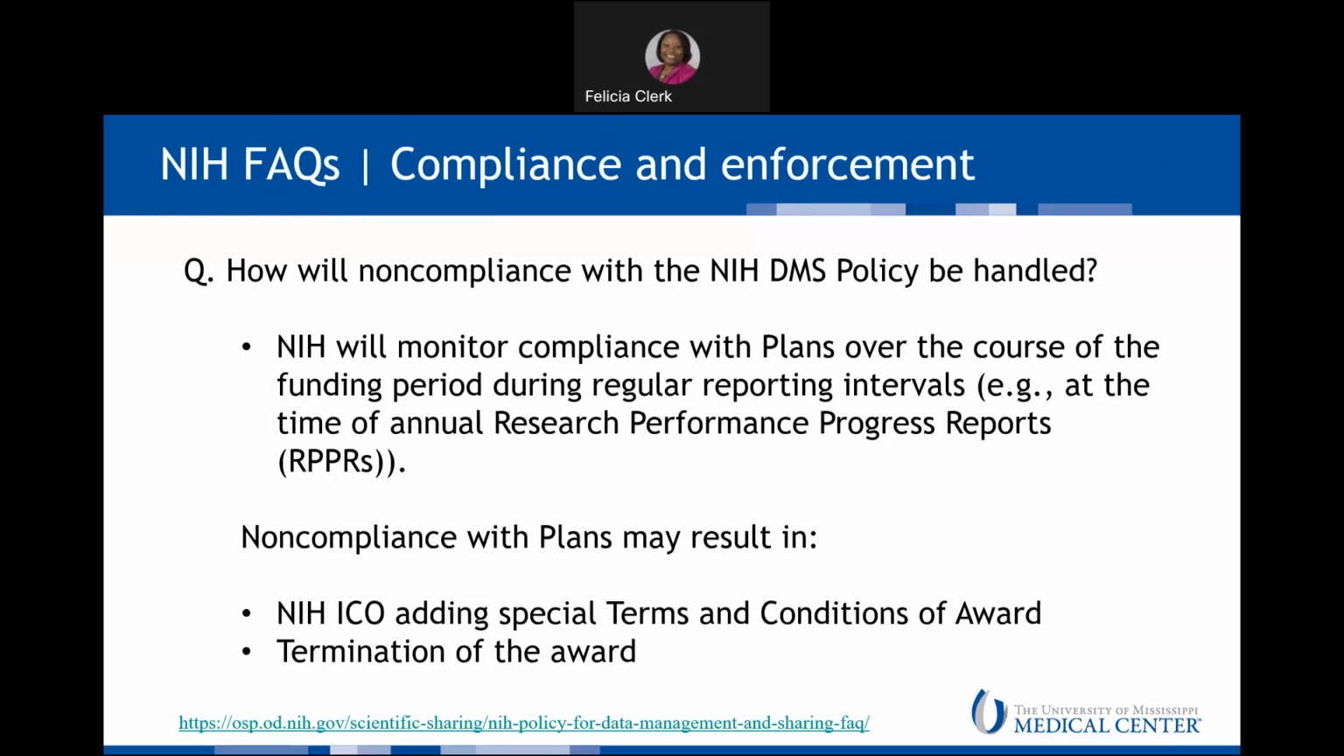So it's important to be compliant with your DMSP and communicate with ORSP if you need to make those modifications. Even if you foresee modifications to your DMSP, just let our office know. We'll communicate with the GMS, your grants management specialist, and your program officer to make sure we're submitting a revised plan as soon as you are aware of any changes that you may need to make, so we can make sure we're staying within the guidelines of an approved plan.